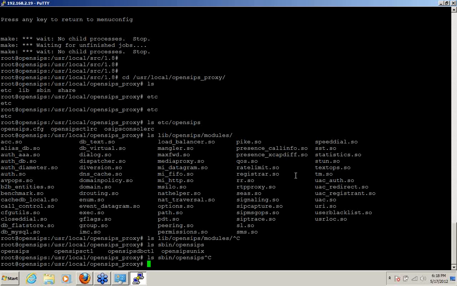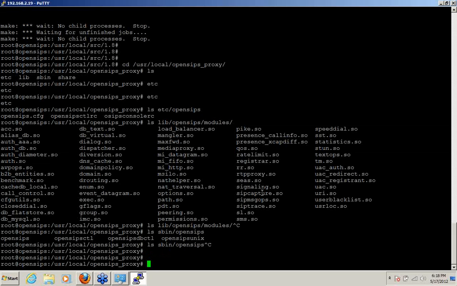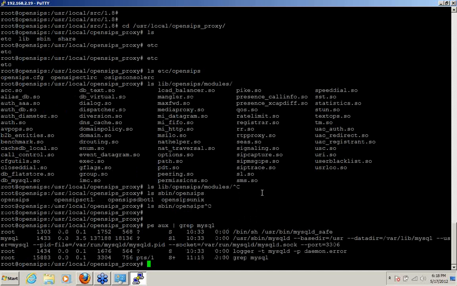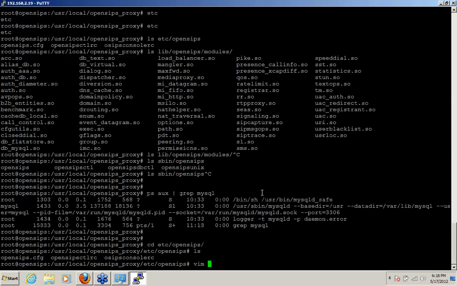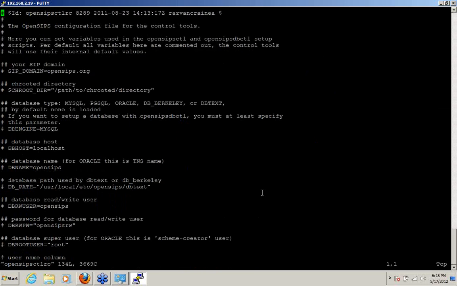Okay, I'm just going to show you how to create the OpenSIPS database, okay? What I have on this machine is just a regular installation of MySQL. It's running here, but I have made no special configurations, just set up a root username and password, okay? So I'm going to go to etc, opensips, and I'll be editing the opensipsctlrc file. This file will be used by some OpenSIPS tools that need to access the database, like, for example, the tool that we will be using in order to create the OpenSIPS database.